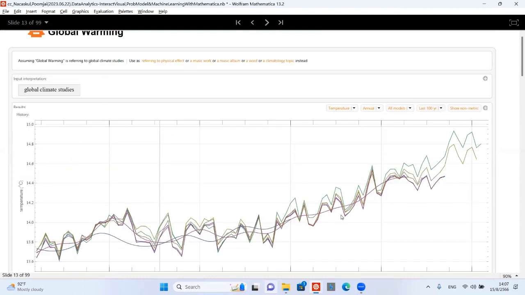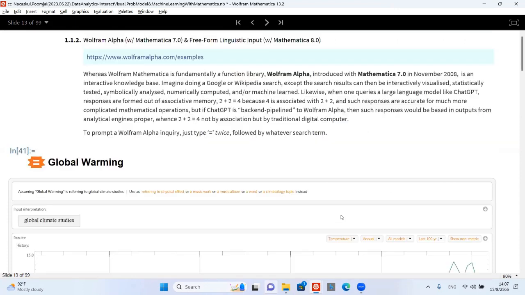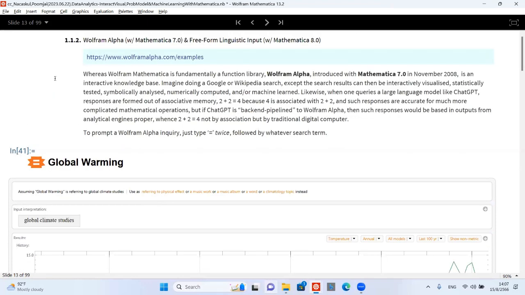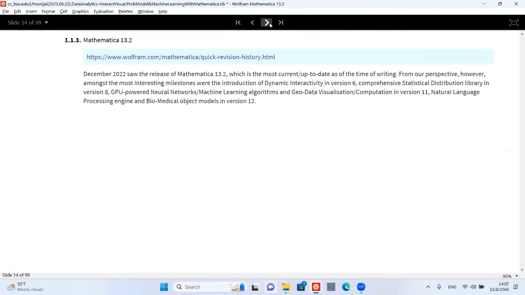So instead of looking up global warming, you use Wolfram Alpha. It gives you data, it gives you a plot, it gives you an ice age, it gives you all kinds of stuff. Okay, so we did that already. Sorry, I should have come to this page for that example.